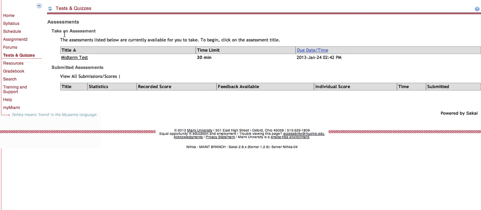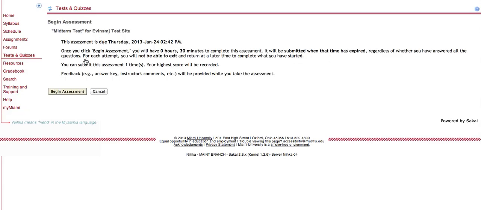The top section shows you the ones that you have not yet taken or the ones that are available for you to take. And the bottom section will show you all of the assessments that you have already taken. You'll notice I do have a test available for me, and so that's the name of the test. There's a 30-minute time limit, and there's also a due date for this test. So if I'm ready to go ahead and take the test, I can click on the title.